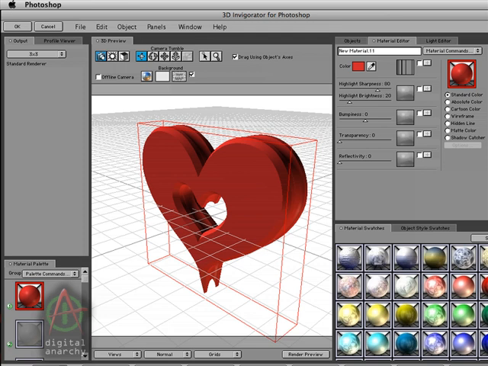And in this tutorial, we're going to discuss using texture and bump maps in 3D Invigorator's material editor. Using texture maps can really enhance your materials and are one of the more exciting capabilities of 3D Invigorator. So let's dive into it.